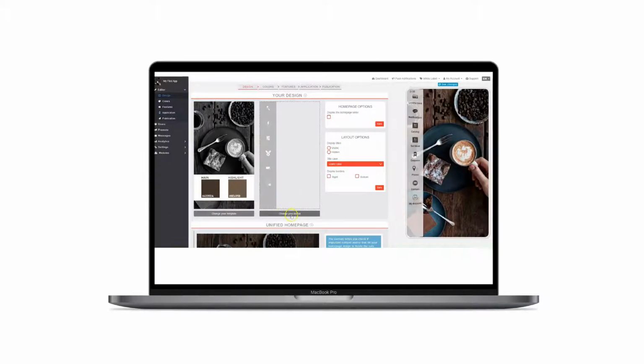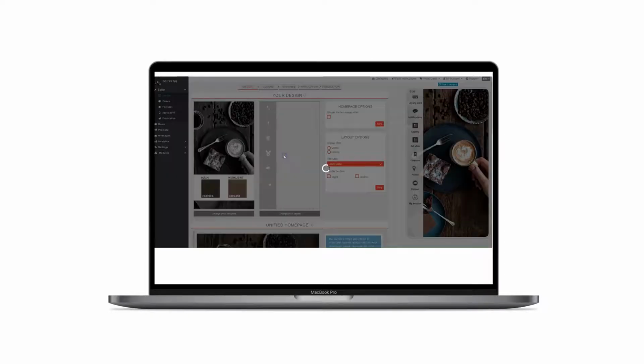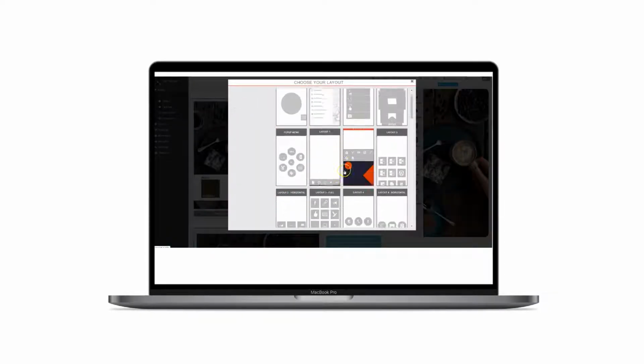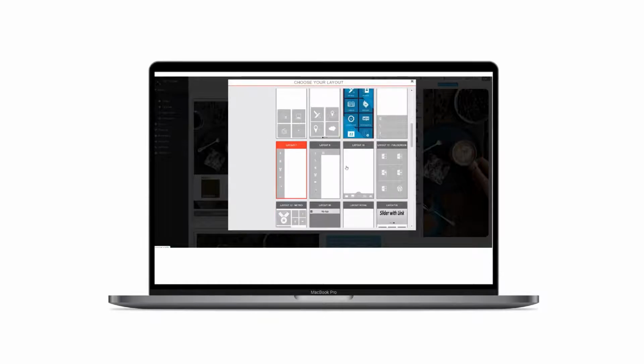Now we are going to choose our layout. You can use any layout with any of the templates. Again, you can change your layout as well anytime you want to. For this demonstration, we are going to choose the number 9 layout for our app.